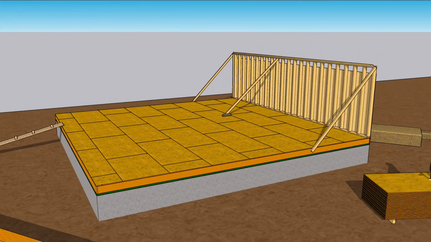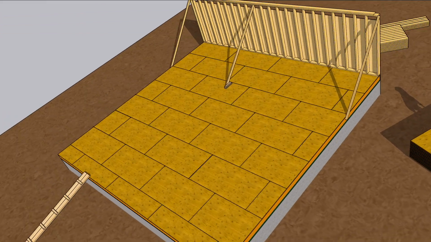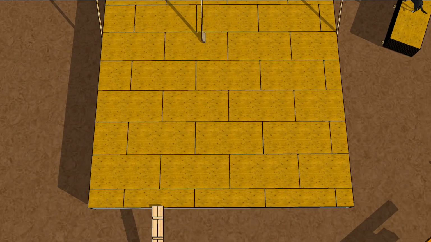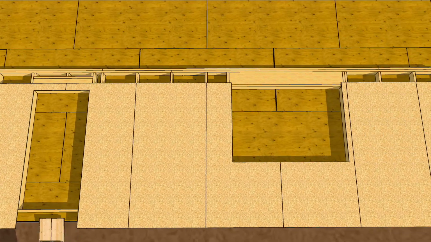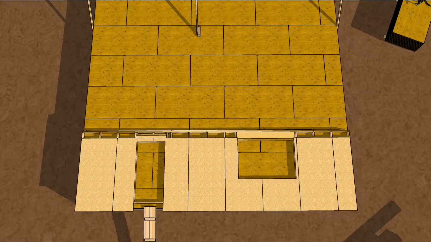The next wall is on the opposite end. Again, snap a line, frame the wall, cover it with wall sheathing, and stand it up.